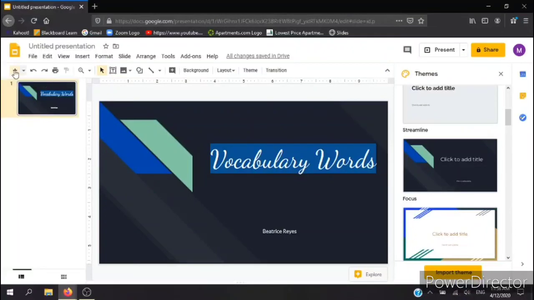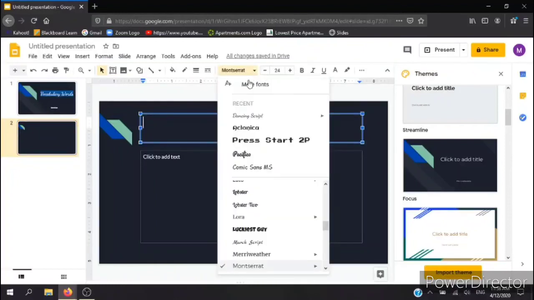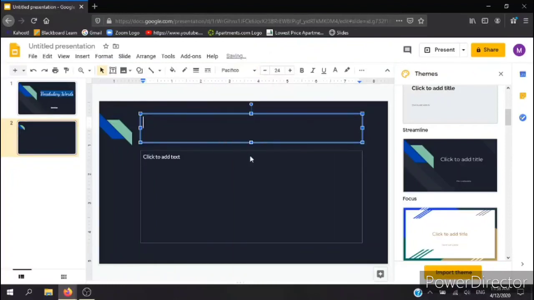And I'm just going to add the next one as simple as it could be. Up here on top, I am going to use Pacifico, in which you write the instructions. You write: drag the letters to the lines below. Drag the letters to the lines below.